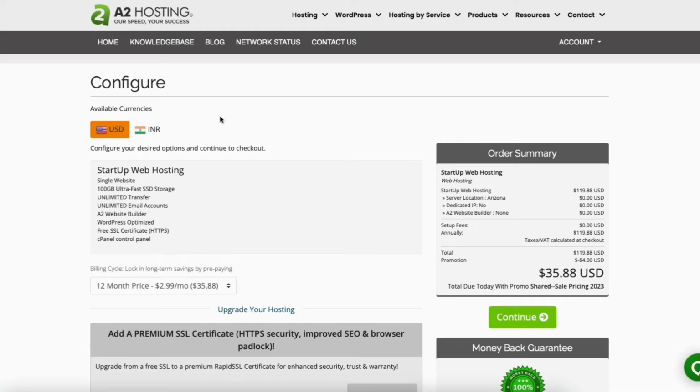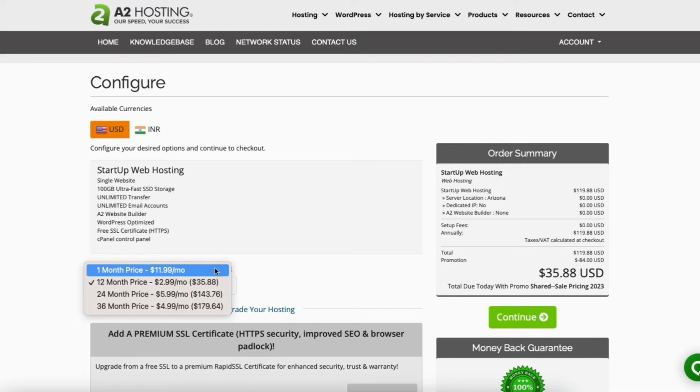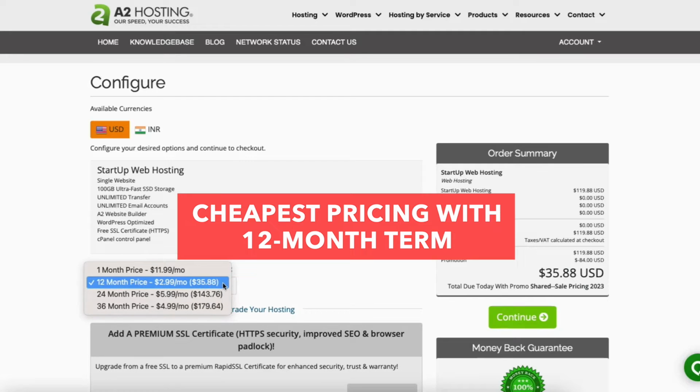You'll now be on the Configure page. You can choose between available currencies. Over to the right under Promotion, you'll see the promotion discounted price that is deducted from the total. If you click Billing Cycle from the drop-down, you can choose your billing cycle if you need to change it. You can choose between a monthly term, 12-month term, 24-month term, and 36-month term. You'll get the cheapest pricing with the 12-month term.